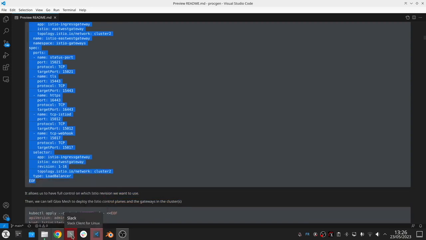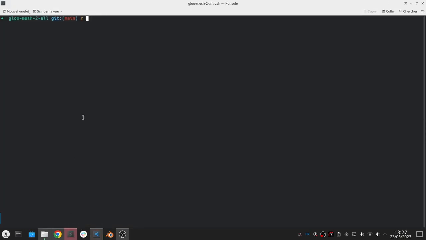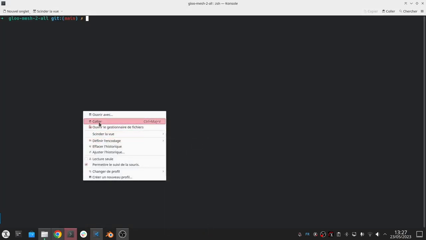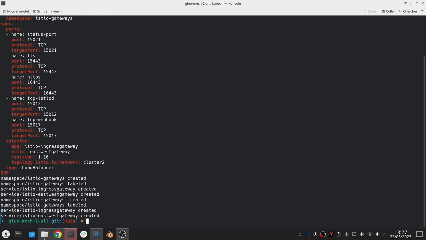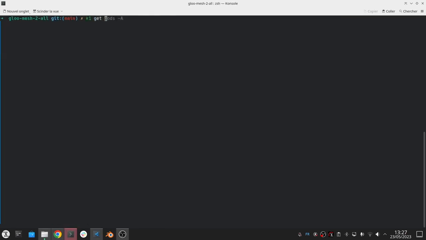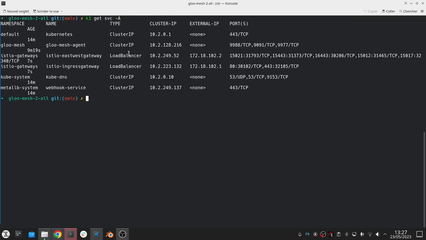In this example, we're using MetalLB, but if you're using Kubernetes from a cloud provider, they typically generate the creation of the cloud load balancers. So now if I look at my services here, I can see that my ingress gateway service has an external IP, and then my east-west gateway service has this other IP.